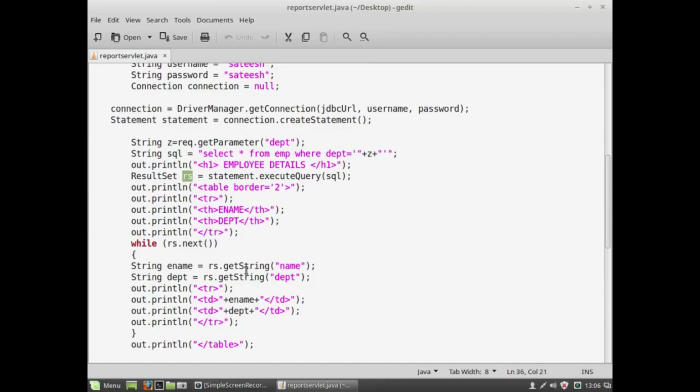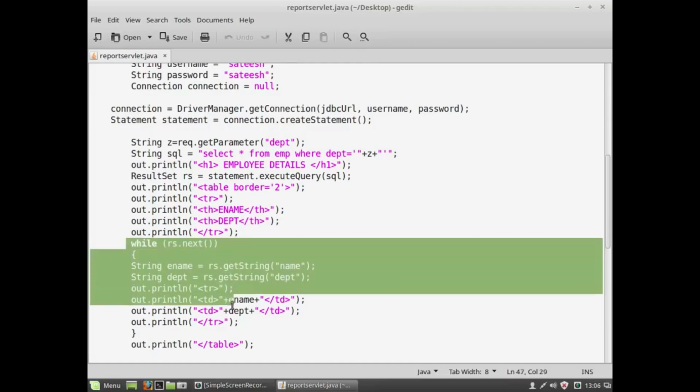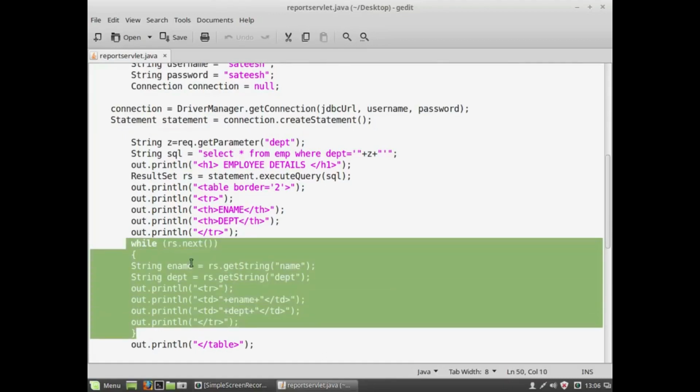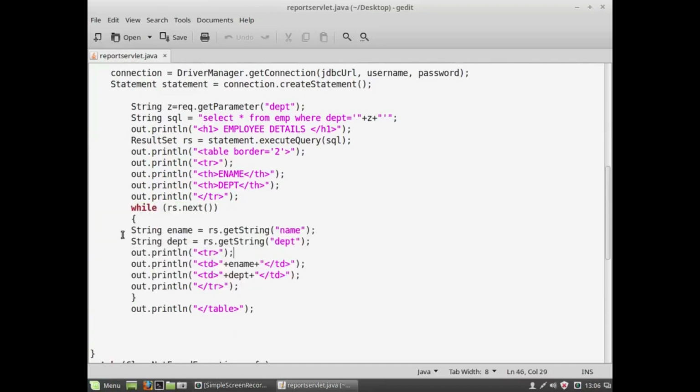Using this RS, which is a simple automatic iterator, as long as the ResultSet is not empty, we are going to do this activity. We are storing these details in ename and dept using rs.getString. This is the name of the column in the table. We are fetching the first row's information. We have a table called EMP in MySQL where the first column is name and the second column is dept. So in the ResultSet, the first row's first column's information I am storing in ename, and the first row's second column's information is stored in dept.